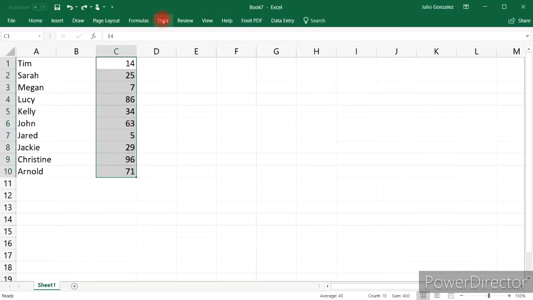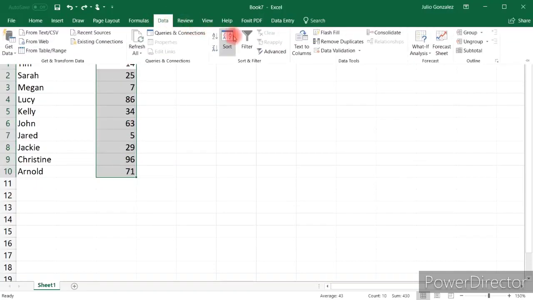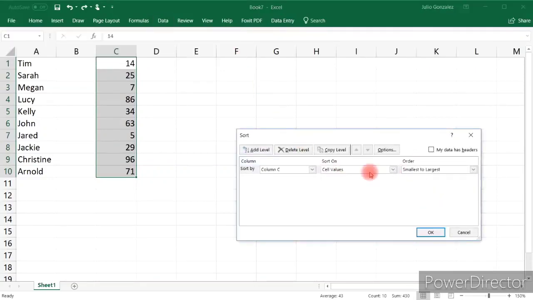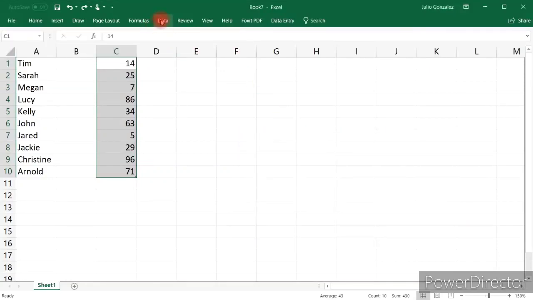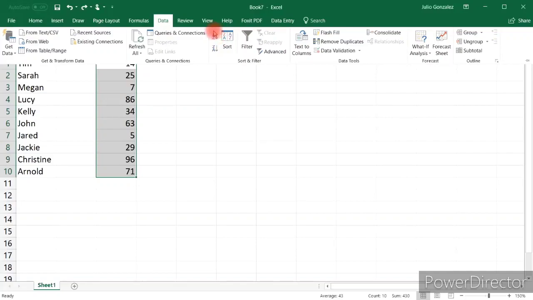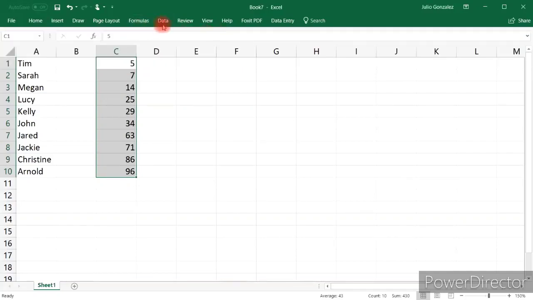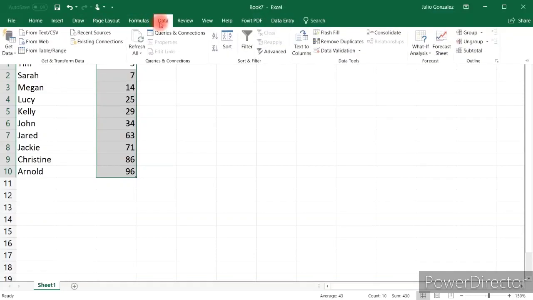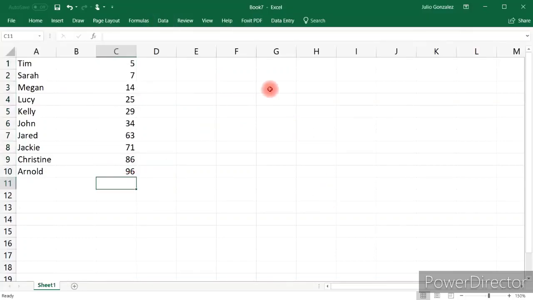We can sort the data by using the ribbon bar. Click on the ribbon bar, select the Data tab, click on the Sort button in the Sort and Filter group. You will get a sort dialog box. There we can choose which column you want to sort. We can sort the data in ascending order or descending order, that means lowest to the highest value or highest to the lowest value.